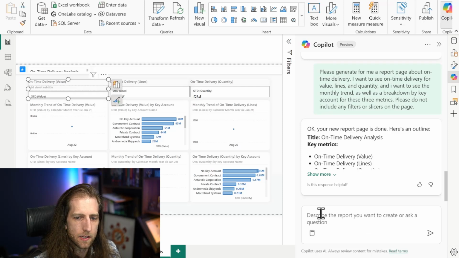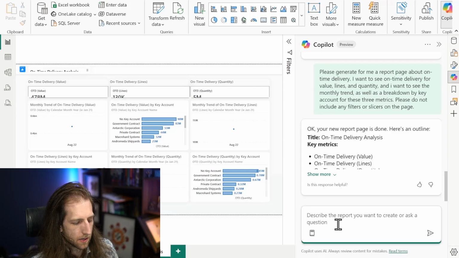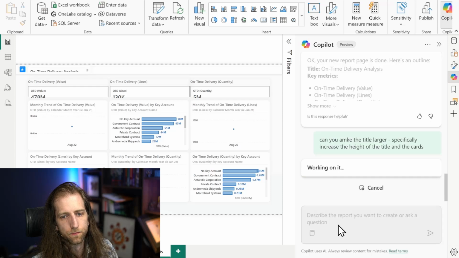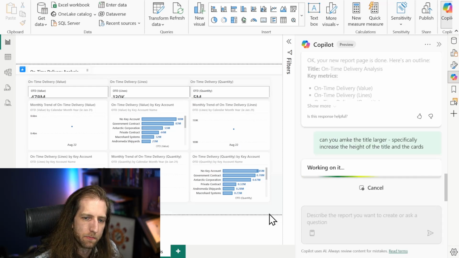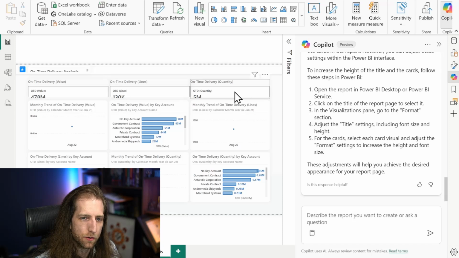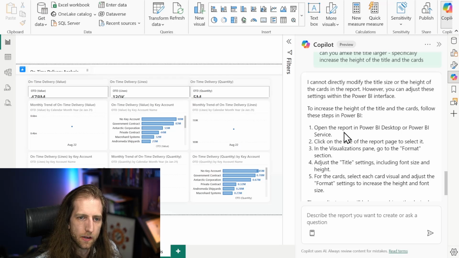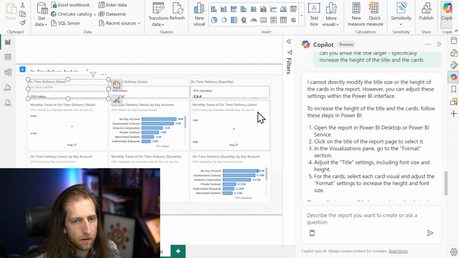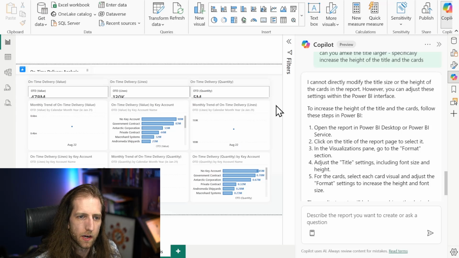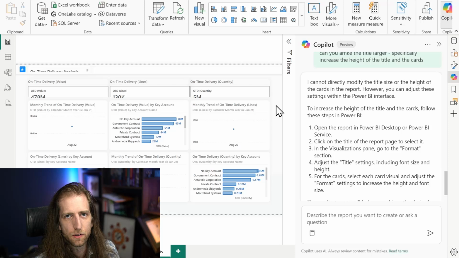And the second thing is that I can ask Copilot to make these adjustments, like, can you make the title larger, specifically increase the height of the title and the cards. But Copilot is unable to make specific formatting changes to these visuals. Instead, it's going to instruct me on how to do that. And so you're going to have to do that manually. So the chances are, if you have a custom theme file and a specific design that you're already trying to work toward, Copilot likely isn't going to be very helpful or useful for you, and it's definitely not going to help you increase your productivity.